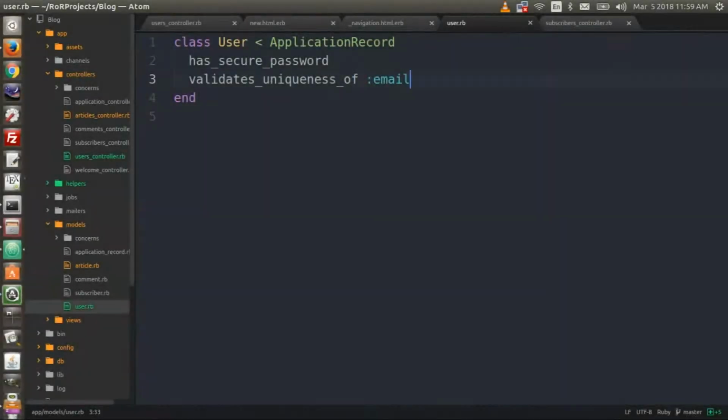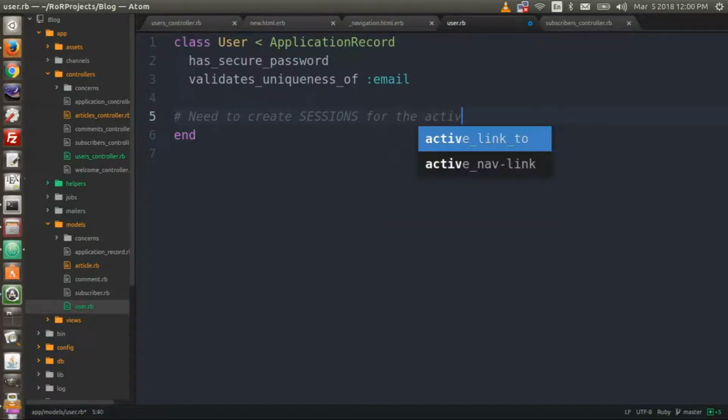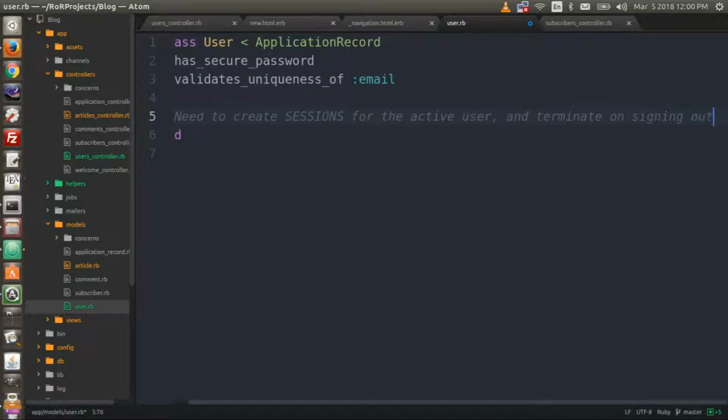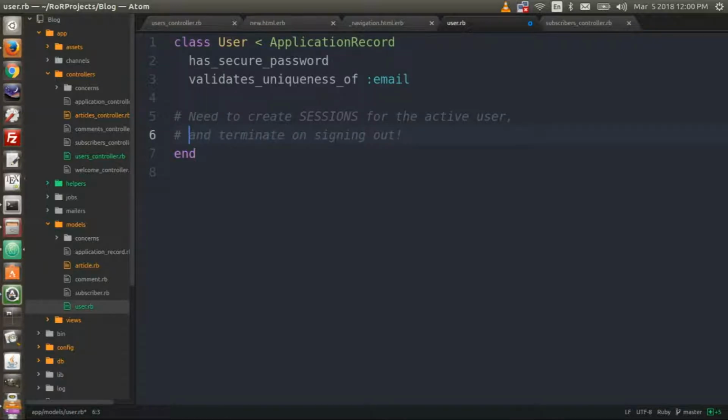Alright, so let's continue. So what we want to do now, we need to create sessions for the active user and terminate on signing out. Okay, so this is a very common thing, actually exists in all applications when you can sign in and sign off.